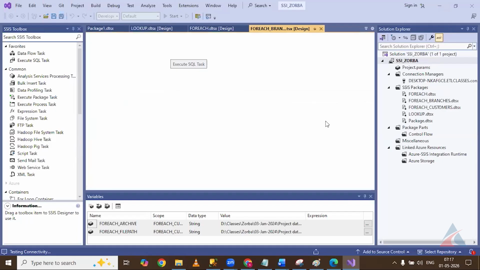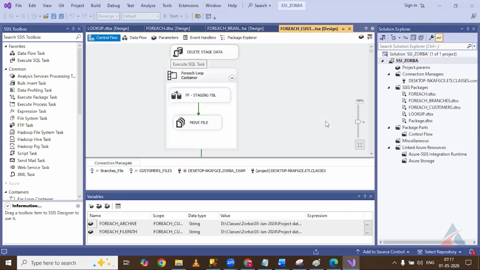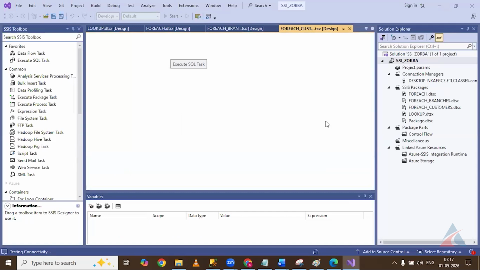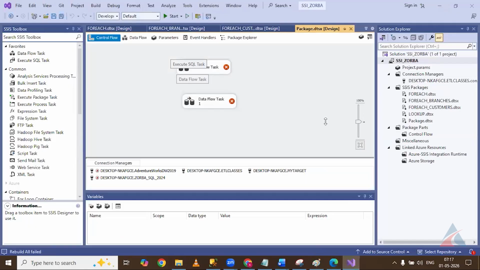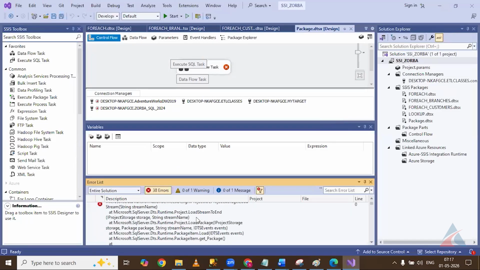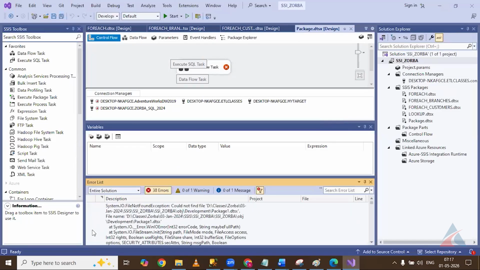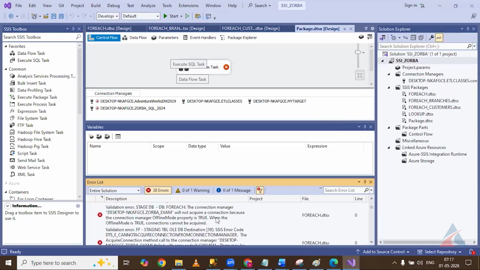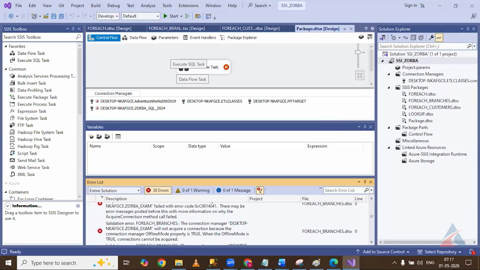Explore all the options in your SSIS. You'll get the errors. No need to execute this and find the errors. If you have any errors, it will show like this.